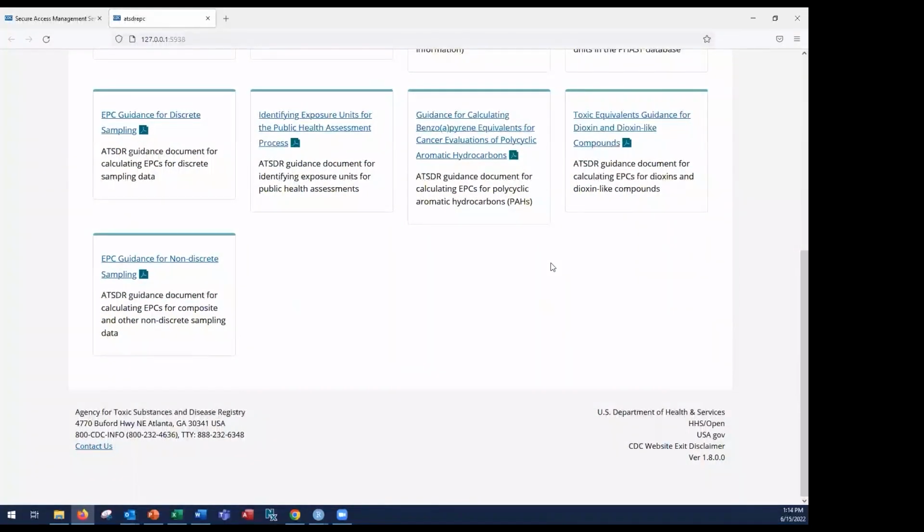The 5 PDFs in the bottom 2 rows of the resources page are all ATSDR guidance documents that we discussed previously. Starting from the left, the first one is the discrete sampling guidance, and the next one is the guidance for identifying exposure units. The next 2 documents are the PAH and dioxin guidance documents, and the final one in the bottom left is ATSDR's EPC guidance for non-discrete sampling. You can take a look at all of these for reference once you have access to the program.